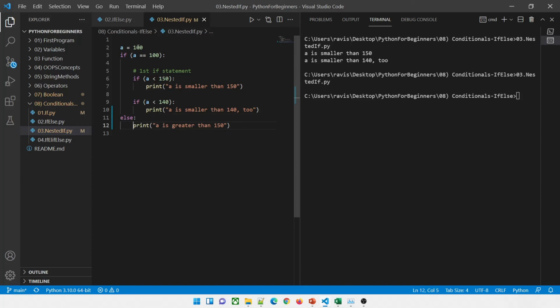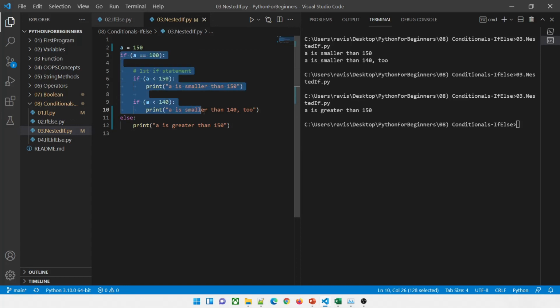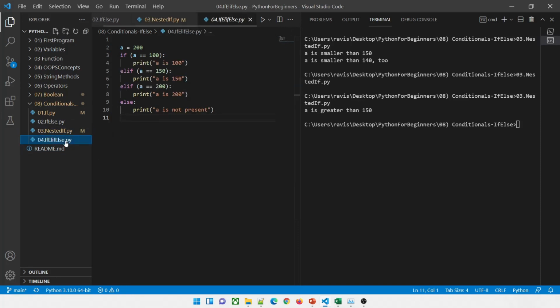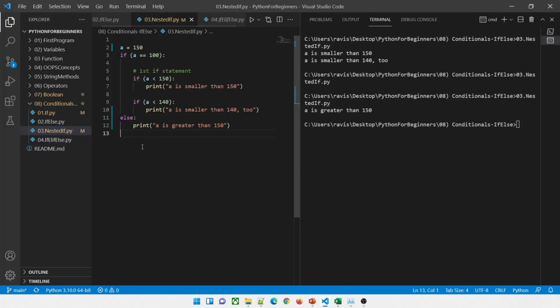Now let's try giving a value 150. Let's see how it works. A is greater than 150. What happened? Now this if is only this block. We just removed it from that block. Now else is over here. This if block is this much. This if block is this much. And this else is out of this block. And that's how it works, guys. I hope it is very easy for you to understand. Let me just Control Z over here because it makes it easier for people to understand.